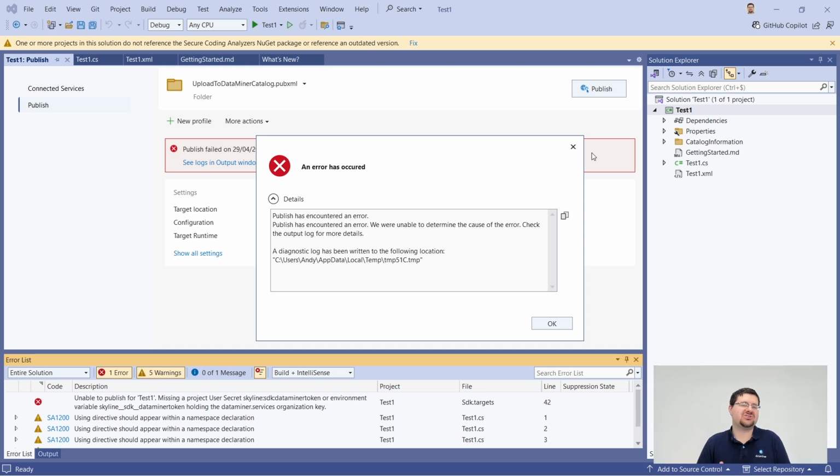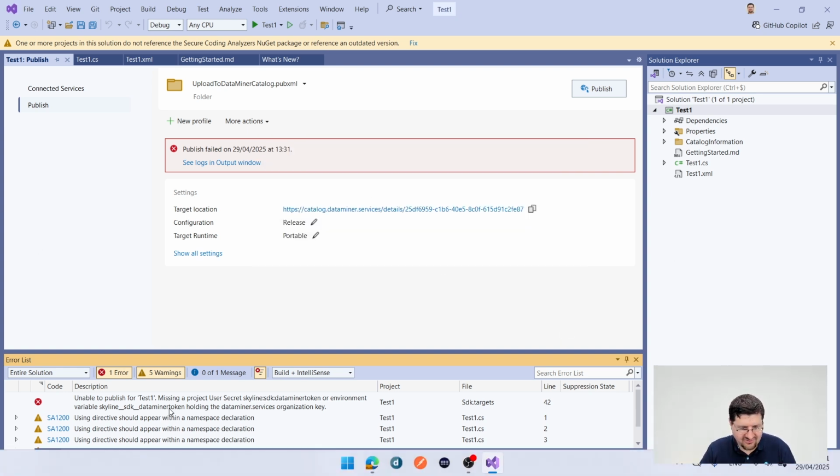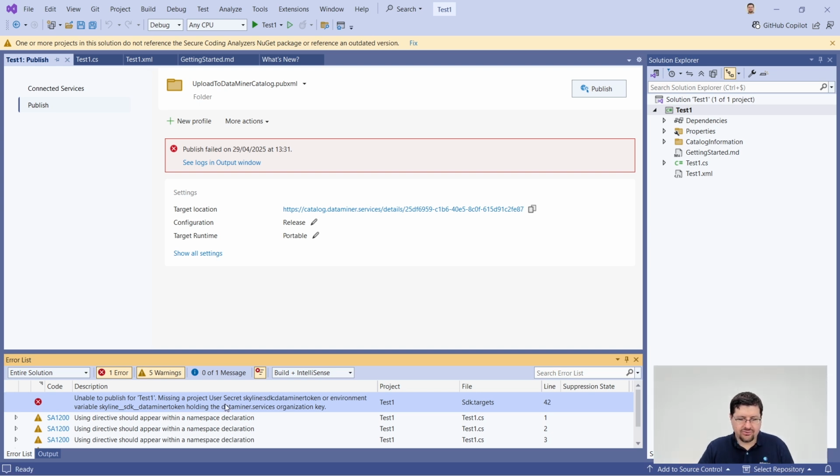It means you need to indicate what is the organization that you want to put the item on the catalog under. And you also want to have some authentication there. You need credentials to be able to do that. So it actually indicates that it failed. So if we click OK, we can see here that it's actually missing user secrets and or environment variables.